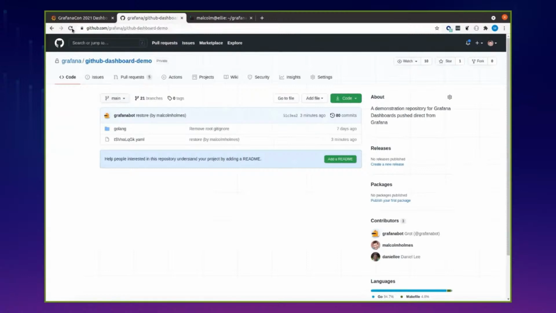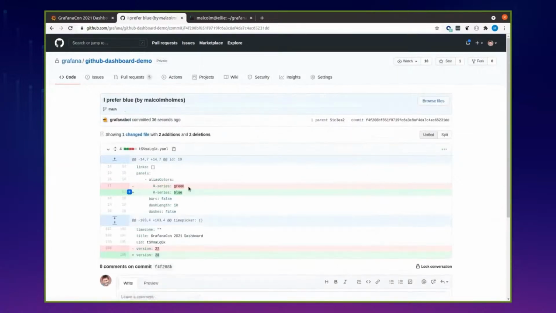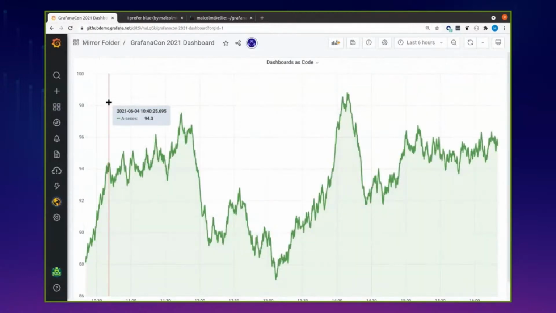So if I reload this page, we can see there is the latest commit, I prefer blue, by me. And what we can see is I've changed the dashboard from green to blue, and you can see there's an increment in the version number. So now we have a very clear representation of what changed in this dashboard, and more importantly, we have a nice blue dashboard.